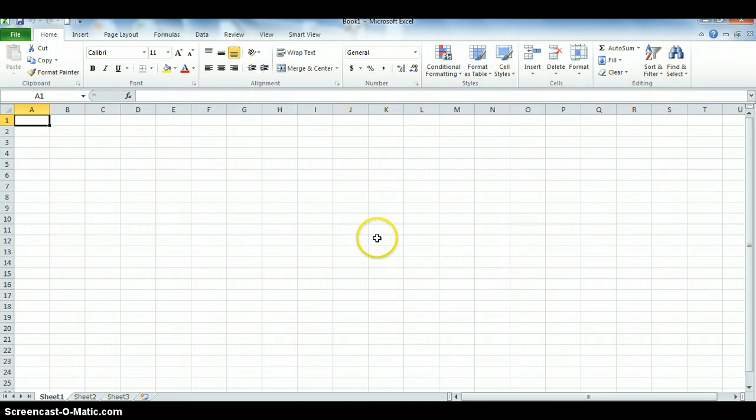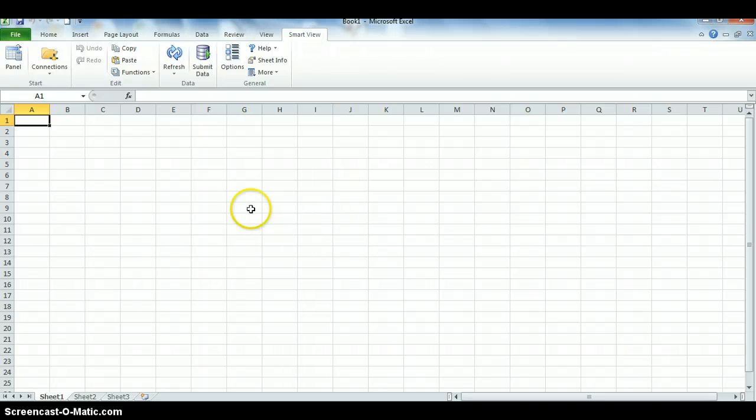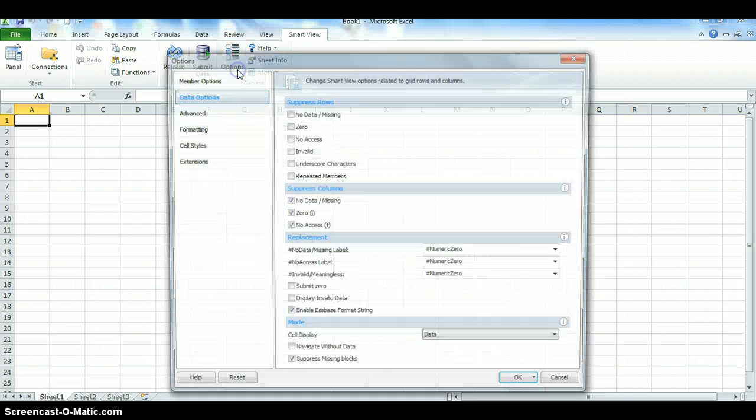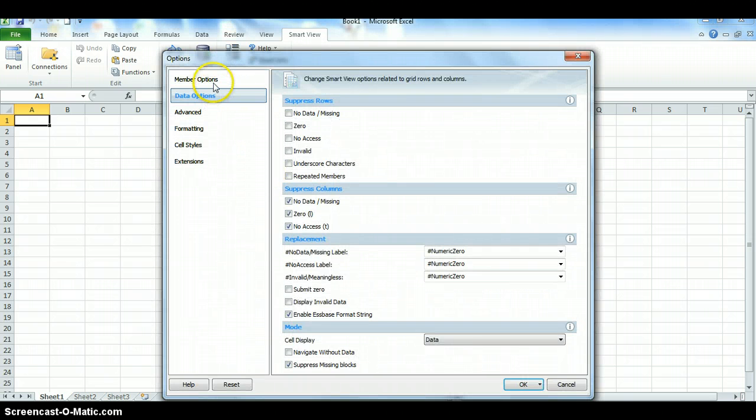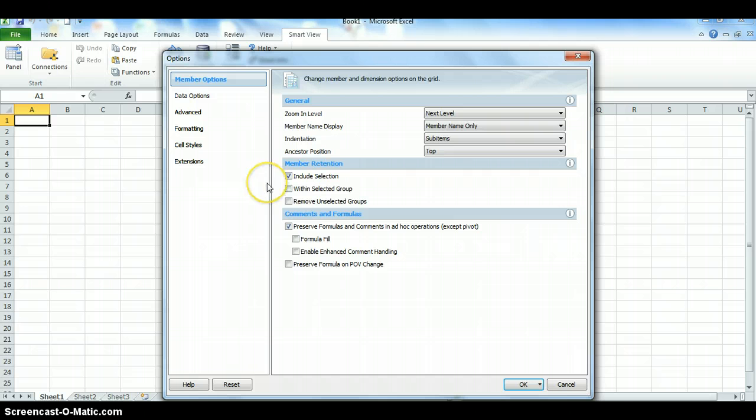As you can see on my screen, I have Excel opened and there's a Smart View option. This is the prerequisite. You want to make sure you have Smart View installed on your laptop. Once you see this, you click on Smart View to begin your ad hoc analysis. Here you get Options. You click on Options, and you get to the member options. These member options are the general settings that you want to have on your system.